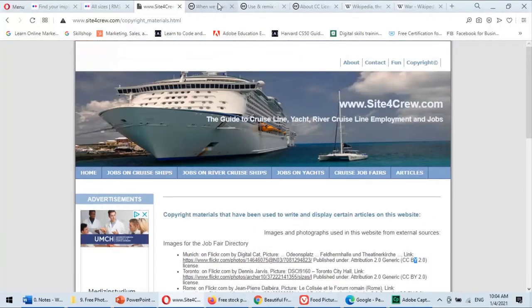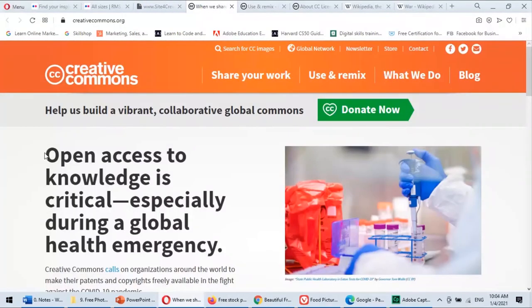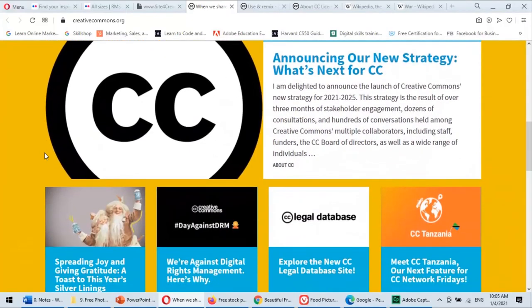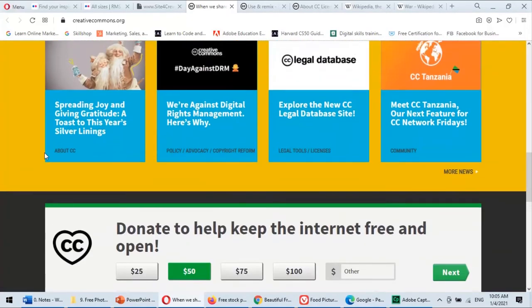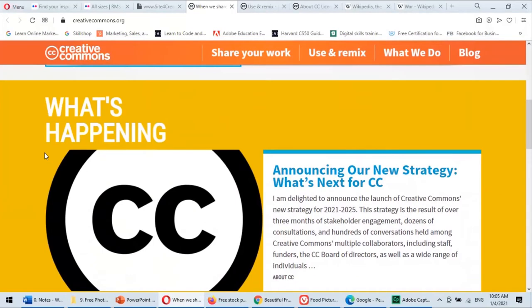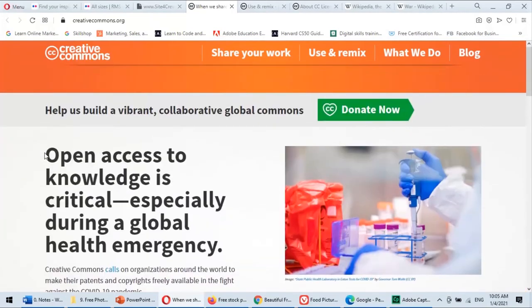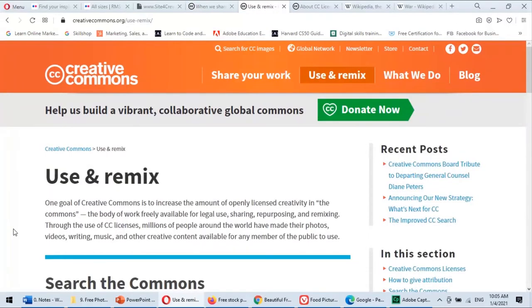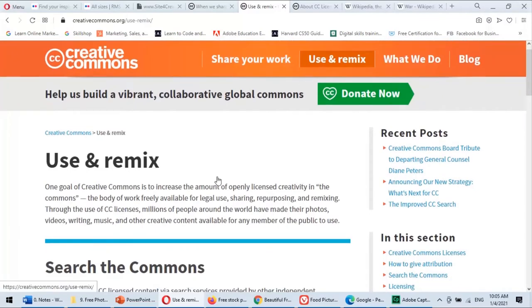That's why I wanted to show you Creative Commons. This is Creative Commons. It's not a legal service, it's a non-profit, and it's not a legal basis or anything. They do have a donations button, of course, and they list all the features, whatever there is. Like if you want to contribute videos, music, or pictures, of course. Creative Commons itself, use and remix. That's the button here. I'm just going forward.